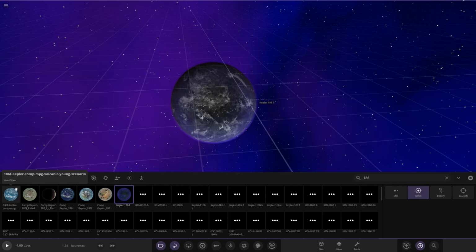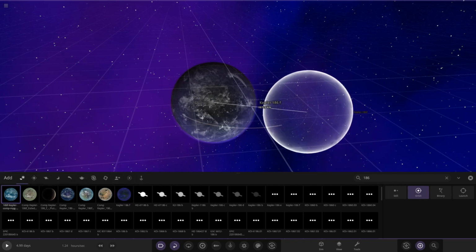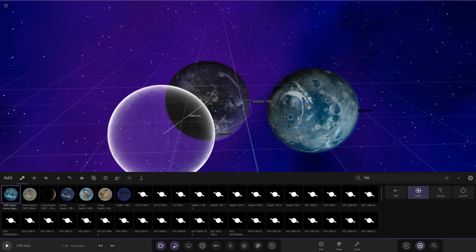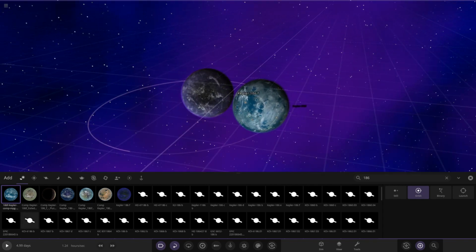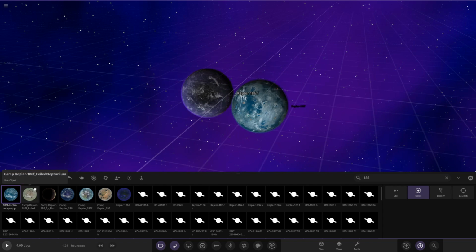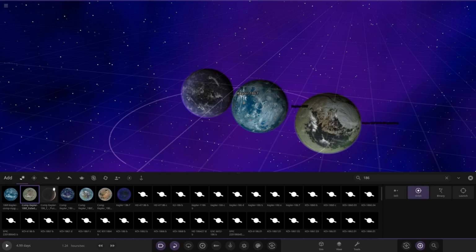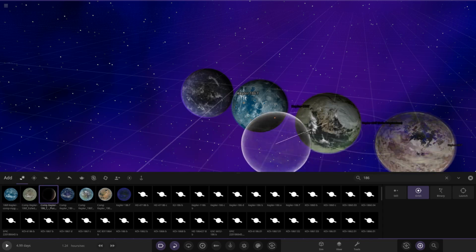Okay, so this one is Mad Planet Guy's one. Okay, so let's go ahead and place his one here. Okay, so we've got Mad Planet Guy's one there. We'll look at them closer in detail in a minute. Next up, we've got Exiled Neptunian's one. We'll place his one there. Then we have Pluto Neon's. We'll place his one next along there as well.